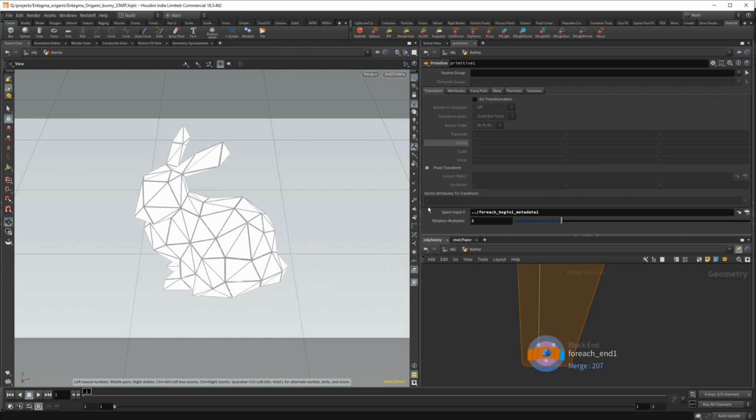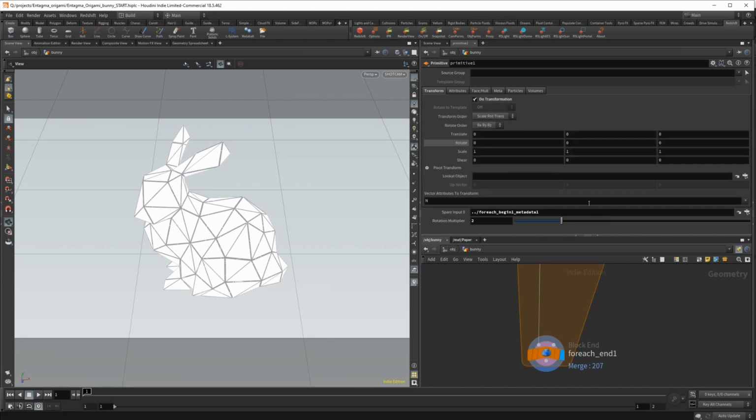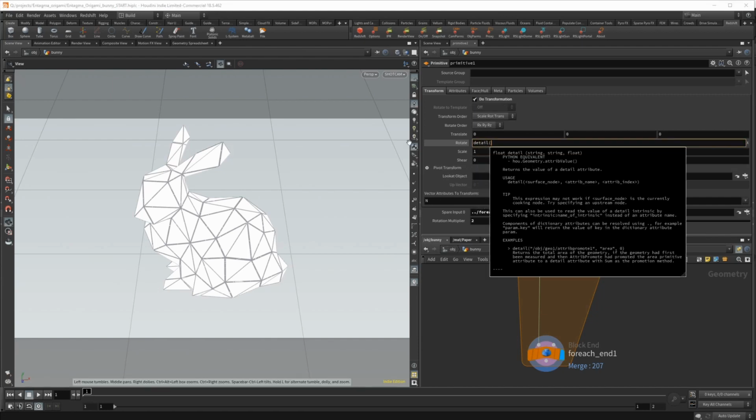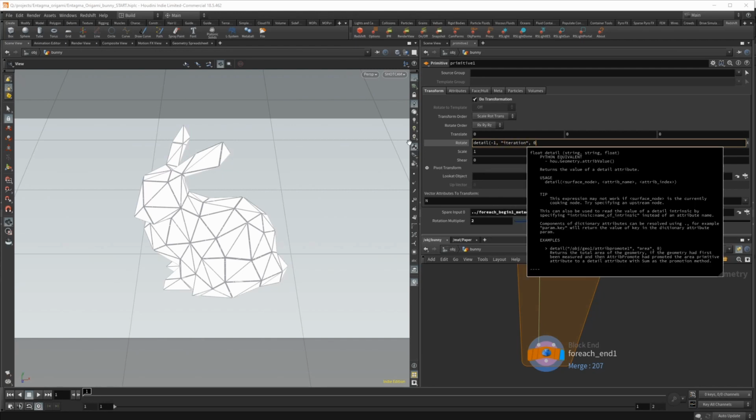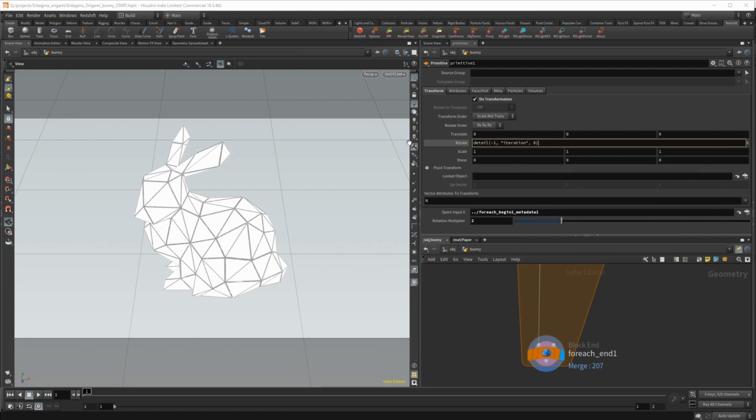Okay, so now that we have our spare input and we've got our rotation multiplier set up, let's do the transformation. We want to have access to our iteration. That's a detail attribute coming in through slot -1 for the spare input. It's called iteration and it's the first component. We want to use this as a random seed, so let's put down a random function. Next, we want to multiply this with our rotation multiplier, so multiply it with the channel called rotation multiplier. There we go, and close it off.